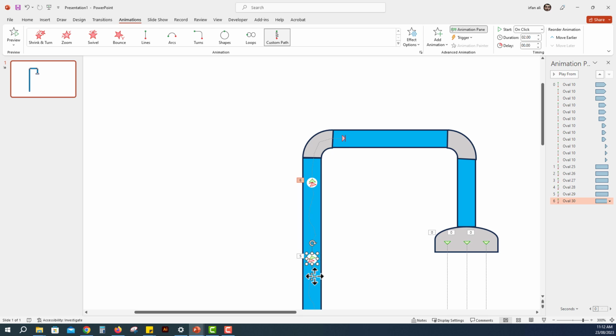Now I will take another copy of this one. I will place it here. I will repeat the same process: I will go to the custom path, and I will make some animation like it. Okay, up to that point it is fine. Now I will take another copy from it and drag it here.